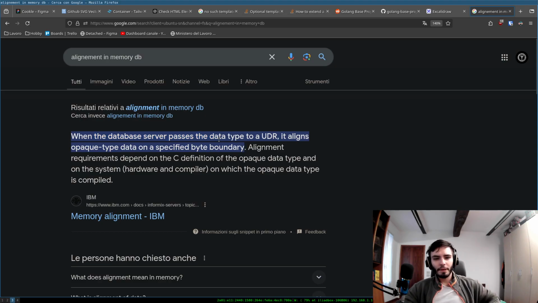When a database server passes data type to a UDR, it aligns opaque type data on a specific byte boundary. Alignment requires depend on the C definition of the opaque data type and the system hardware and compiler on which opaque data type is compiled.